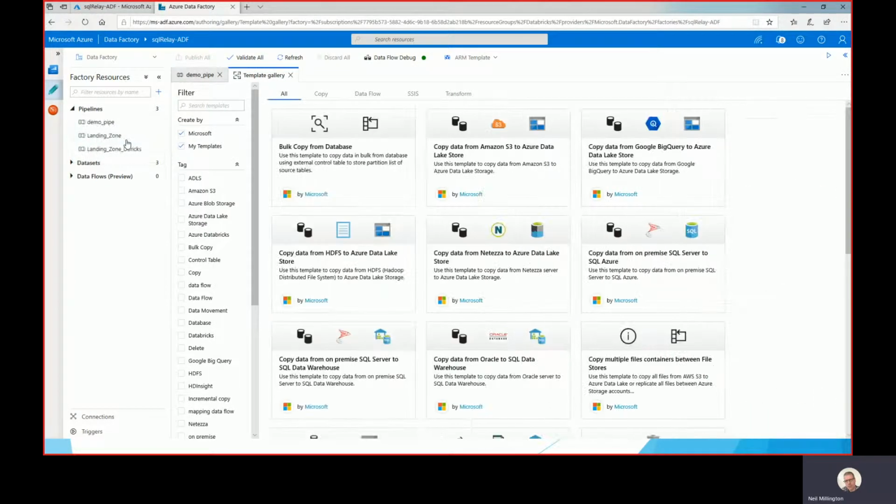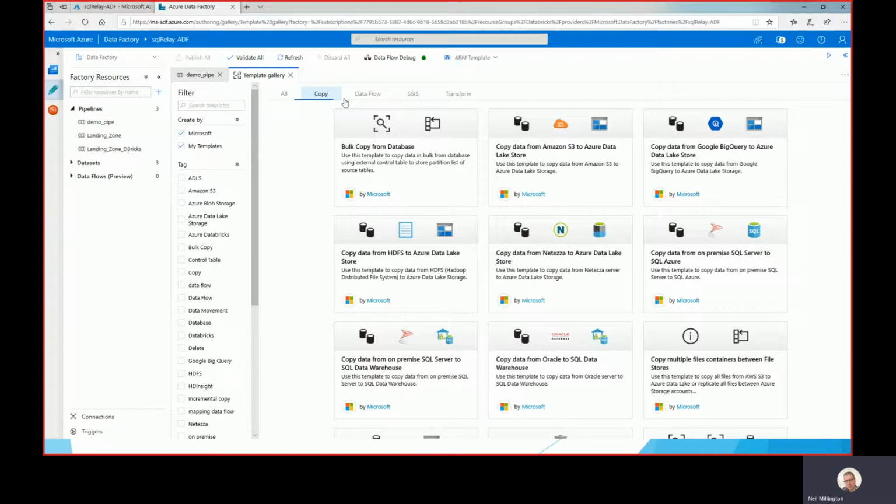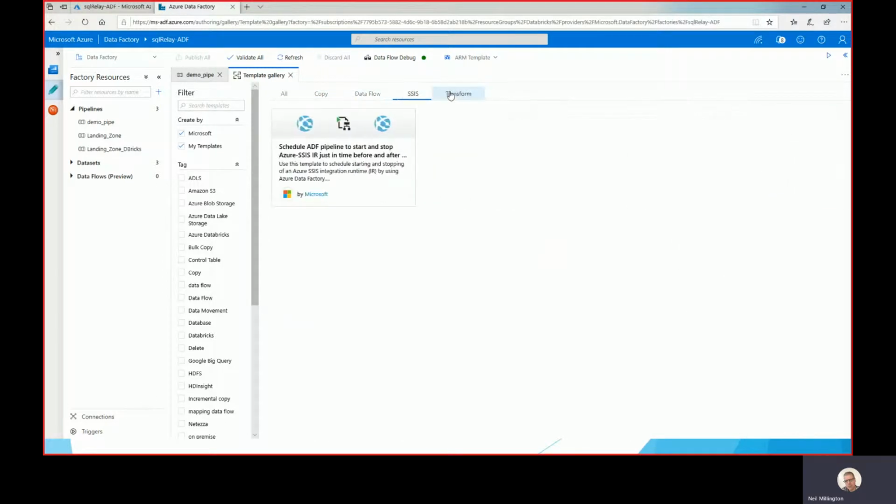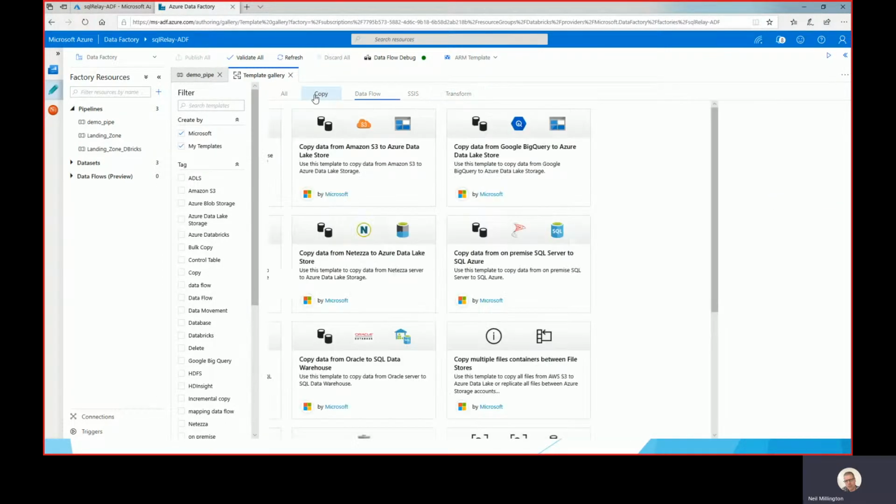This was only added in about February 2019. Our product engineering guys thought, how can we make it easier for people, particularly if you're familiar with SSIS, to get familiar with building Data Factory pipelines? And it came to this idea of a template gallery. So this template gallery is going to grow as more templates are added into it.